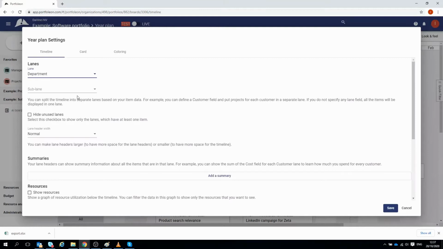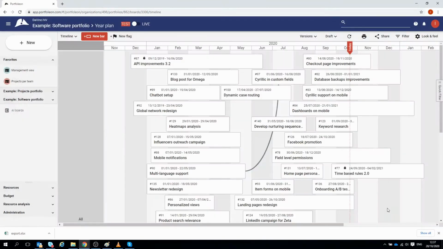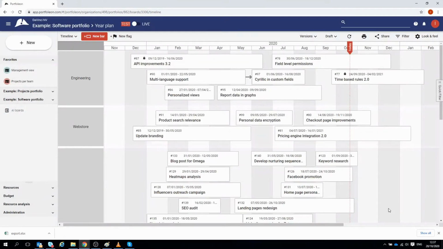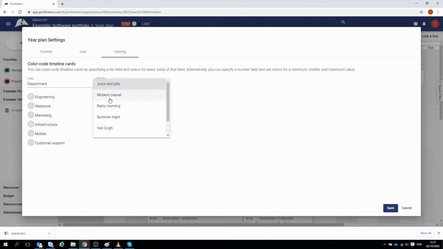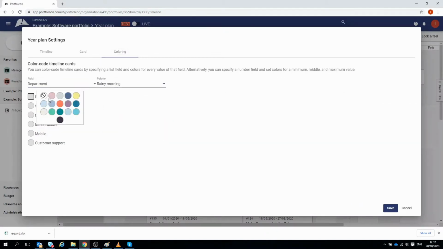First of all, I group the items by department. If I would need to split the view further, creating subgroups of items within the same department, I could use the sublane setting. But in this example I'll keep it simple. Now the view is more comprehensive, but not vivid enough. Let's use coloring by the same department field. This makes groups of items more clearly separated from each other.